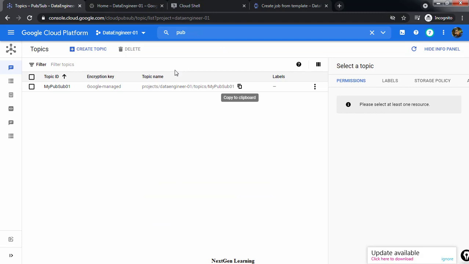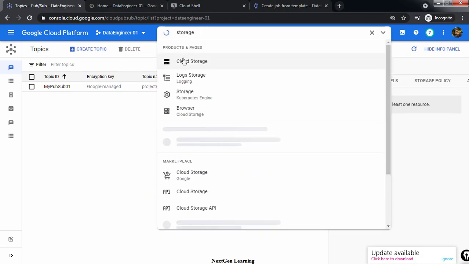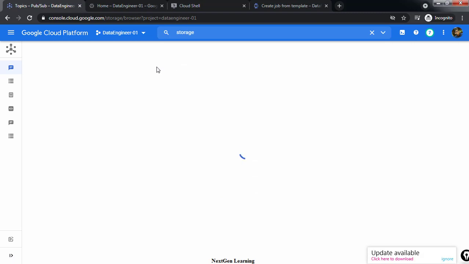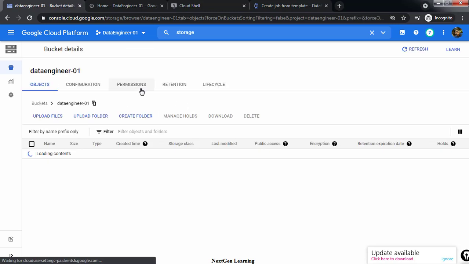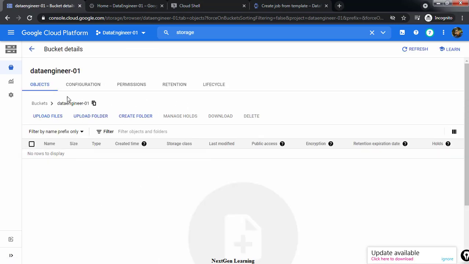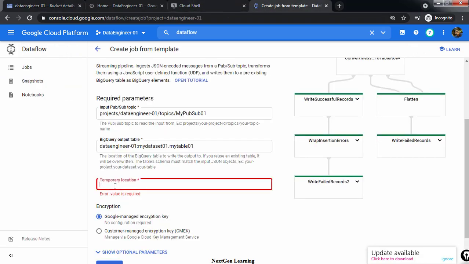So we will go to this storage, go to Cloud Storage, and open the storage bucket that we created for storing our temporary data. Go to the configuration and get this URL, gs:// whatever the storage bucket name and slash whatever the directory. It will create this directory for storing temporary files.